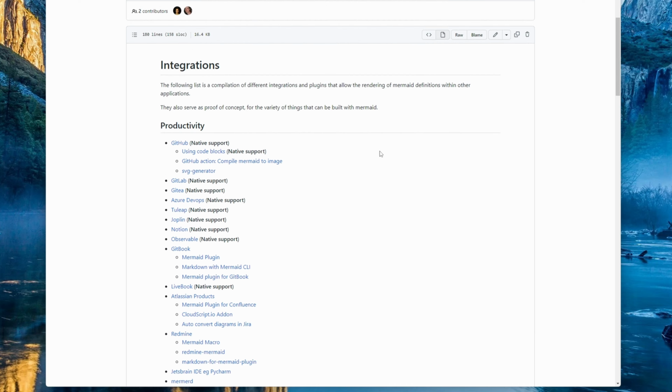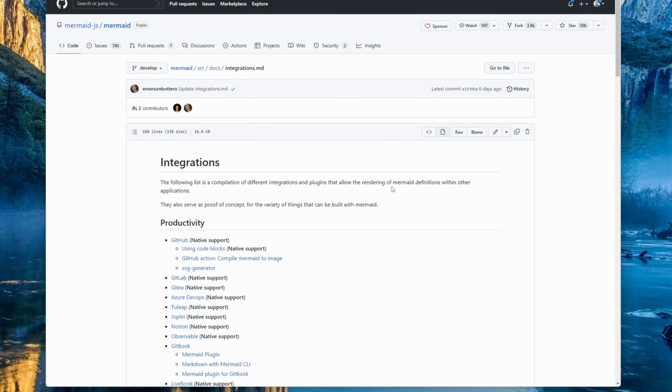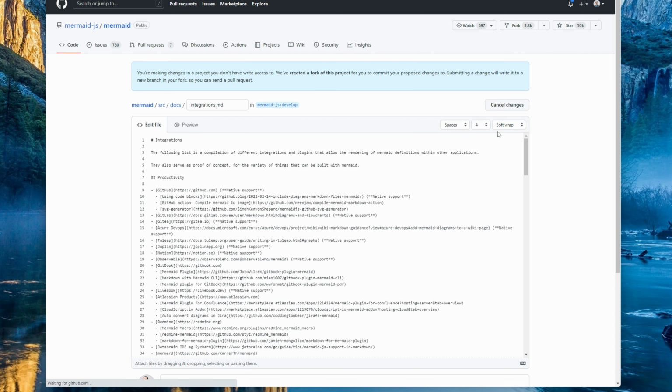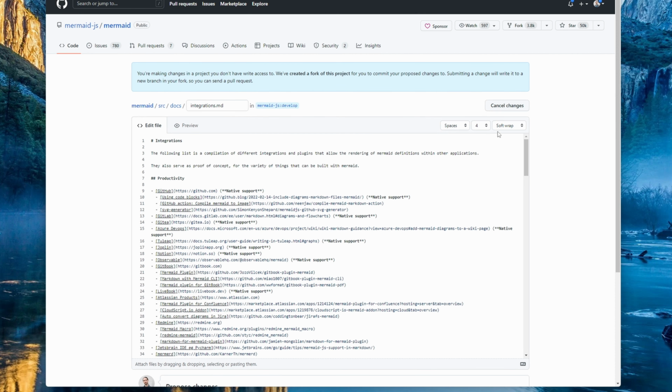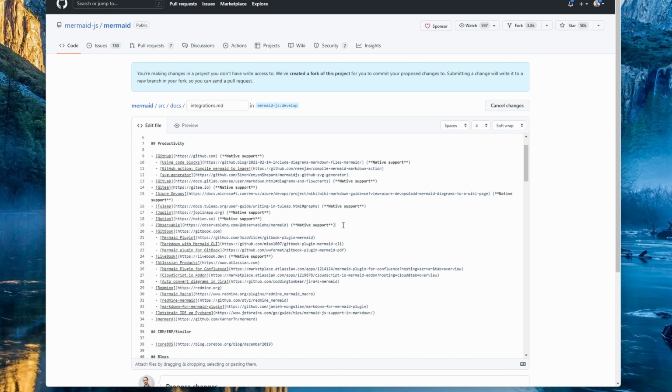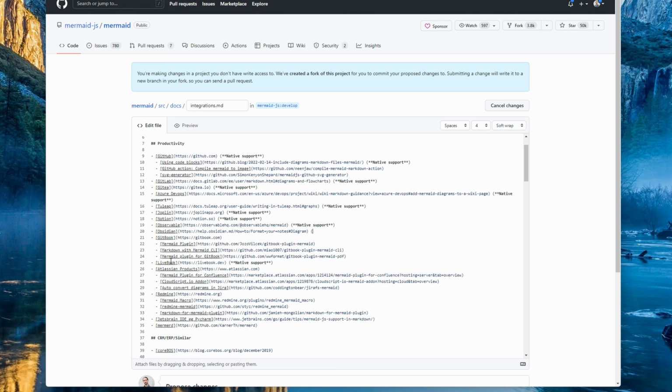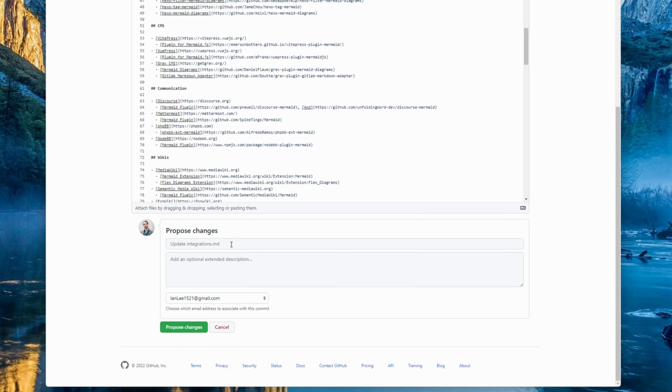Since this is just a simple one-line change, I'm actually not going to clone the repo, but what I'll do is I'll go ahead and click the edit button here in the GitHub UI. That'll fork the project into my user space and allow me to make a change directly to the code. And I think what we'll do is go ahead and add it to the end of the list of apps that have native support for Mermaid, and make sure to include that it's natively supported in Obsidian. After that, we'll come down here, make our commit, and go ahead and propose the changes.